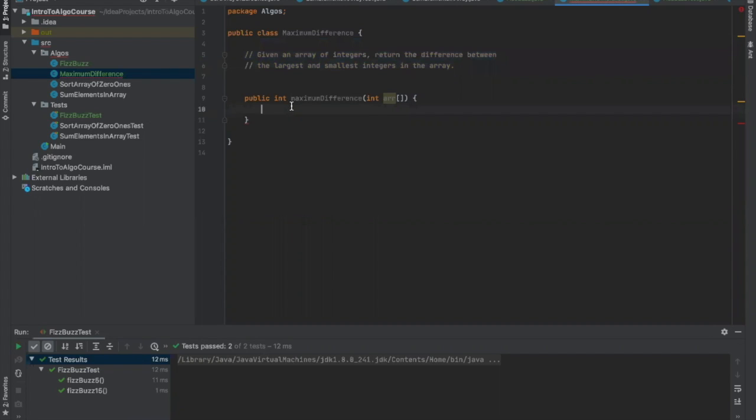For example, first of all, try to write an example for yourself, as LeetCode shows you, right? It's a good approach and it helps a lot. So let's assume we have an array: 2, 1, 9, -5, 10, and 4. What will be the correct answer here? 15, correct. So 10 minus -5 gives us 10 plus 5, which is 15. That's the difference between the largest and the smallest elements.